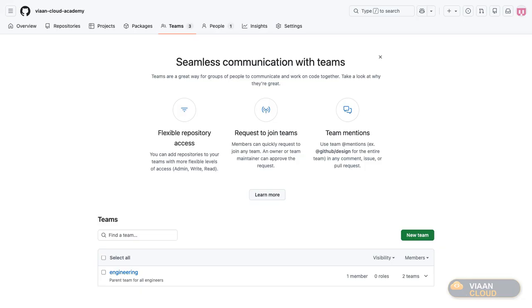You can even nest teams, a parent engineering team with front-end and back-end inside it, and the children inherit the parent's access. Manage departments, not individuals.